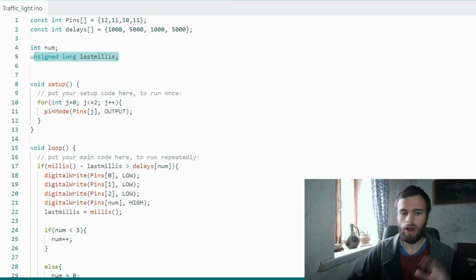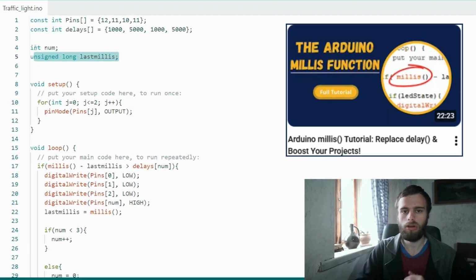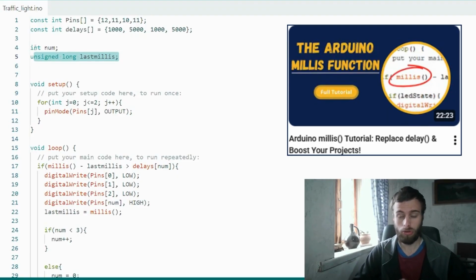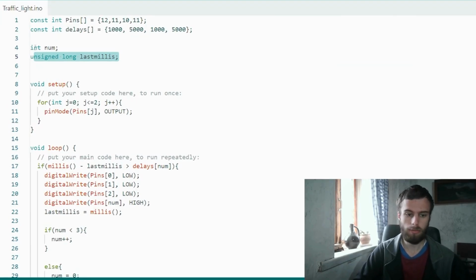But if you don't know a lot about the millis function, I have a link down below to a millis function tutorial that I have made in the past. Consider going to that video if you want to see more about the millis function.